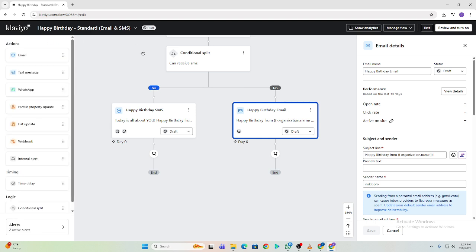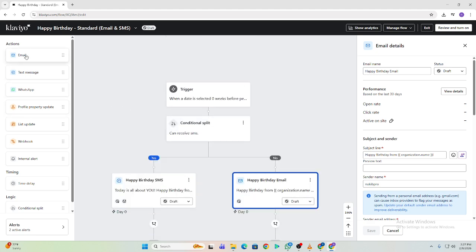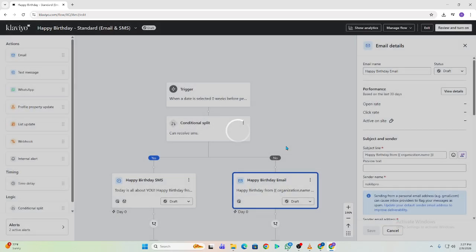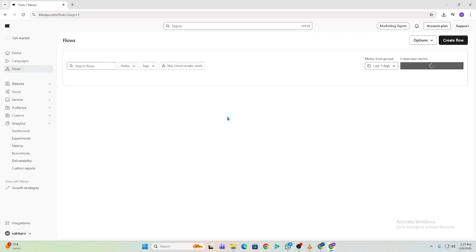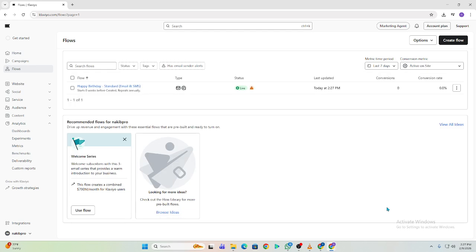Now, your welcome flow. This is often your highest converting flow. Use it to set expectations, highlight bestsellers, and build trust, not just push discounts. First impressions matter. All right?